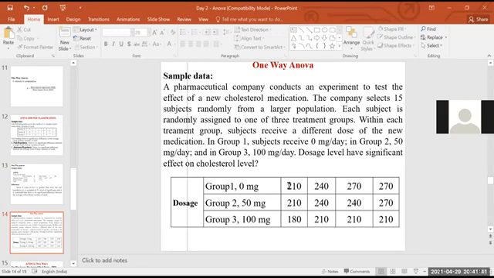So there are three groups. The first group is the people who got a 0 mg dose of the vaccination. In that group, 4 people are there. The first person's cholesterol value is 210, the second person's is 240, the third person's is 270, and the fourth person's cholesterol value is also 270.